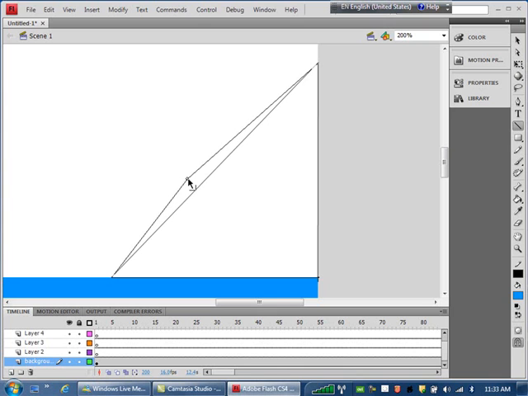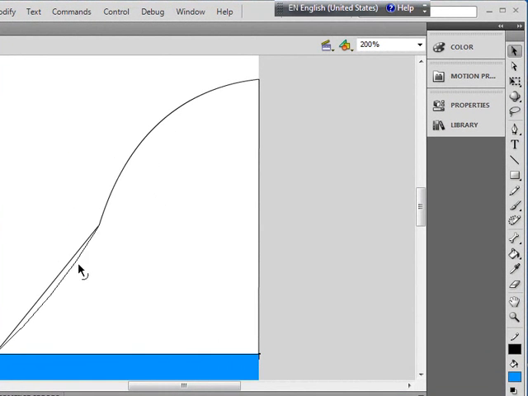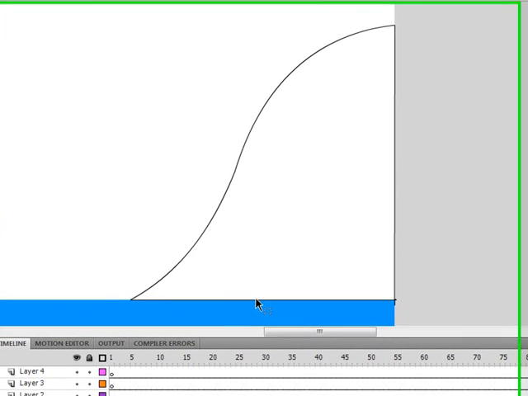Why did I do that? Now I can curve each segment individually. So if I put this here, now watch. I can curve this guy up. I can curve this down like that.